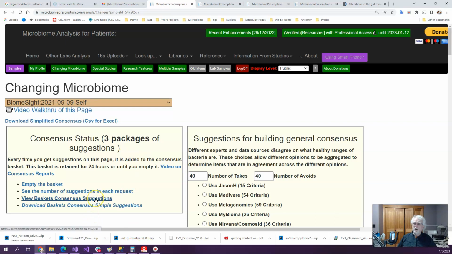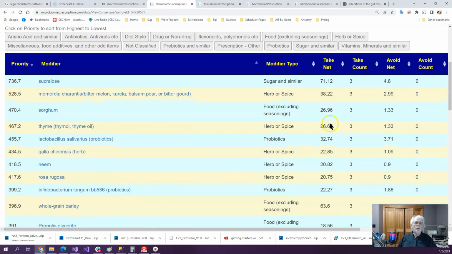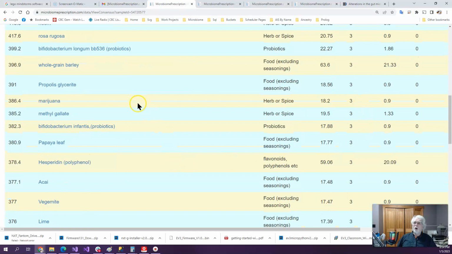So we can go down here and do a view consensus suggestions. And there we have it. And what we have is how many times a particular sugar came up as being a take, and the net value, which is basically dealing with the confidence of the suggestion, is there. So you can just go down and see, okay, all those, everybody is agreed you should be taking them. Hey, that's nice. 3 different opinions, and voila, you have consensus, which is good.